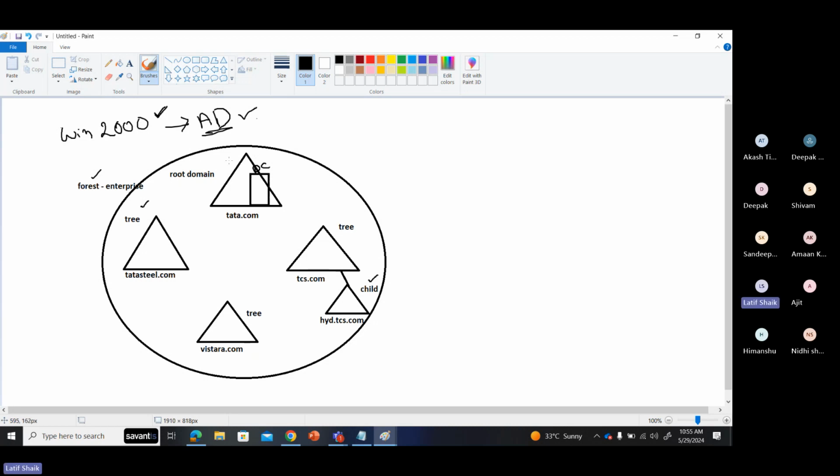When you create the very first domain in the forest, it is called a root domain. This root domain actually creates your forest. This is the forest level domain. Under this one, we are going to create multiple domains inside. So these are all in the same enterprise. They're all in the same forest.